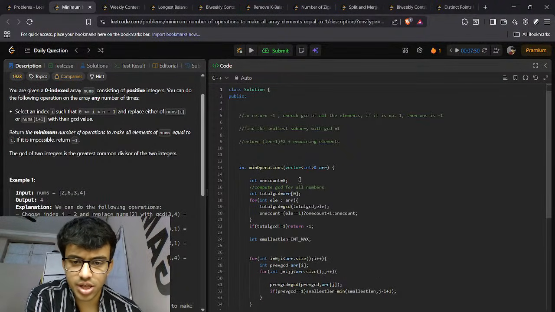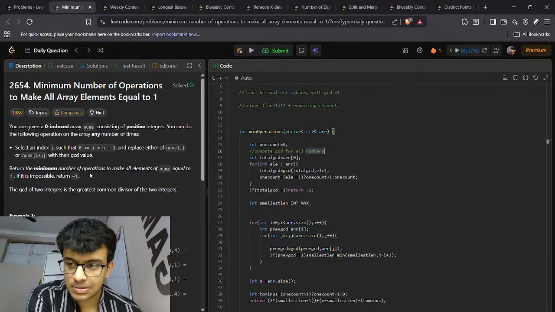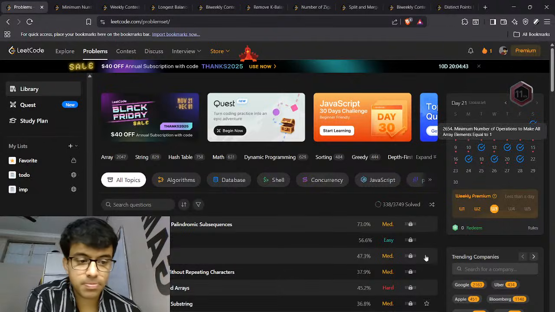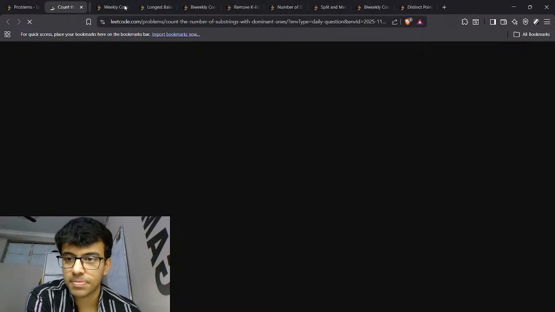Smallest subarray with GCD as 1. Yeah, if every element. I remember this. I solved this on stream. It's a good problem, 1900 rated. We can check past POTDs. That's a good idea.